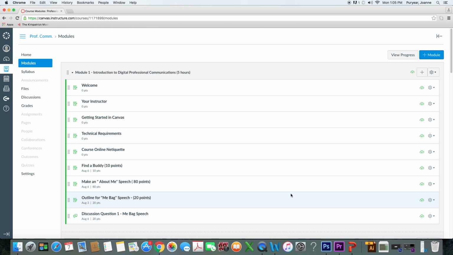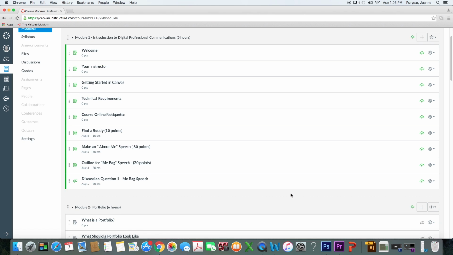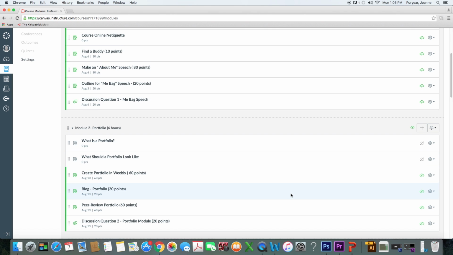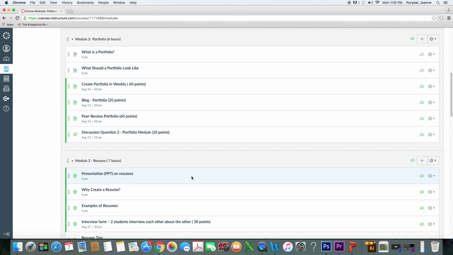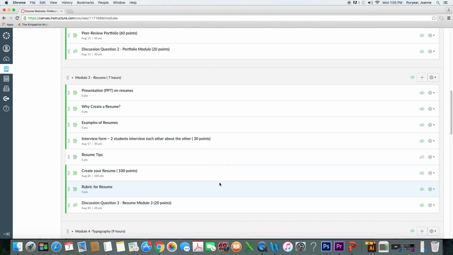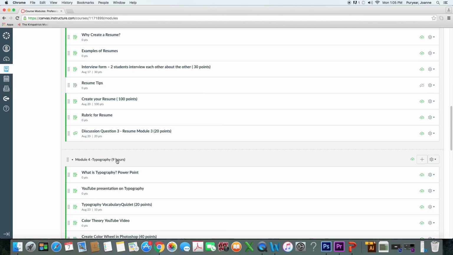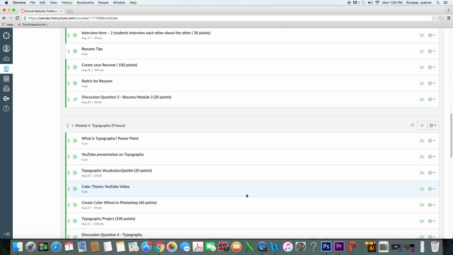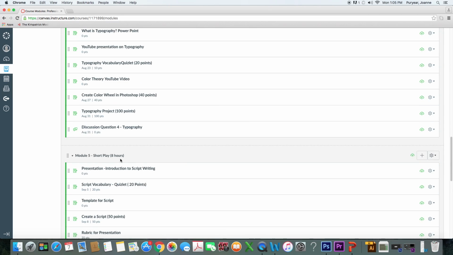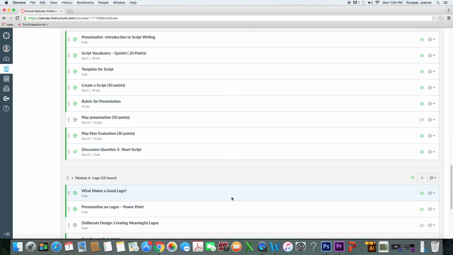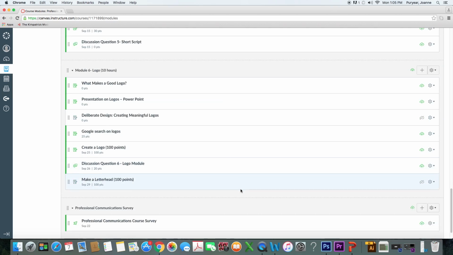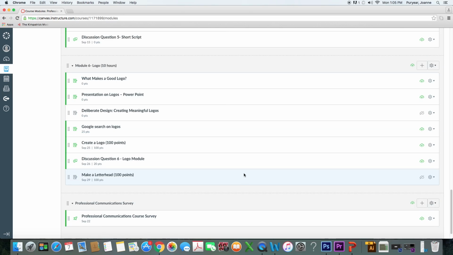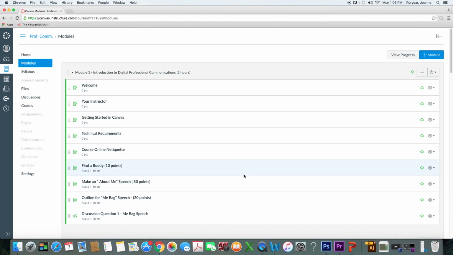There are 6 modules in the course: the introduction module, the module for the portfolio, the module for the resume, and beside each one of the modules it tells them how many hours they need to spend, 9 hours on the typography. They have a short play, they have a logo and a letterhead to do, that'll take them 10 hours. And then the final module is a survey of the class for the students to take to help me understand what they thought of the class.